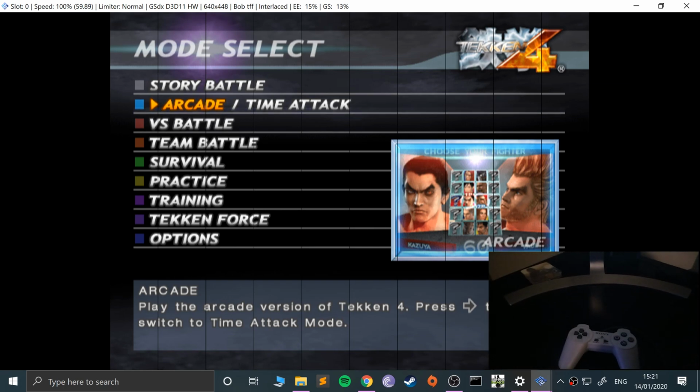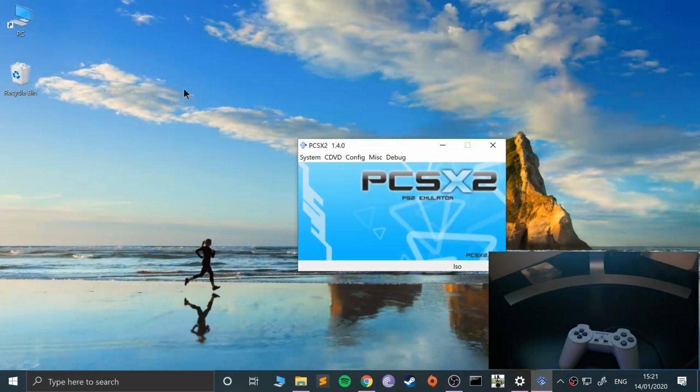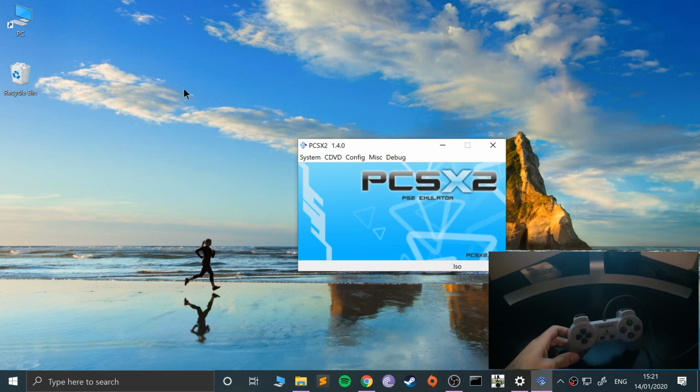Okay, so I'm going to click escape and pause the game. And that's it. That's how you connect your PlayStation Classic controller to your PCSX2 emulator on Windows. I've done it for Linux as well and other emulators, so feel free to check out those videos.